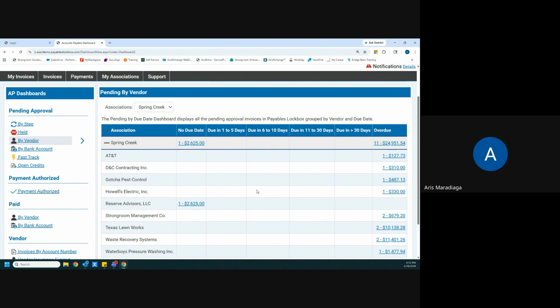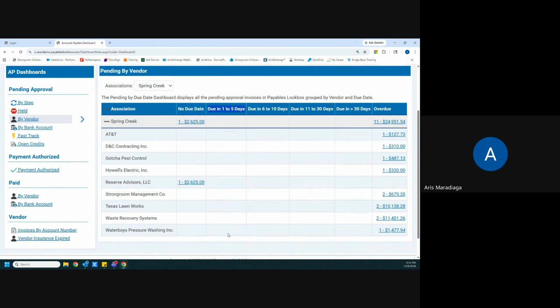Especially what's important here when it comes to just reviewing your invoices, if you notice the different column headers, it breaks it down to when they're going to come due. So if I had an invoice that was going to be due between 1 and 5 days, then I want to make sure that it's approved by me or others as soon as possible to make sure that that invoice is paid on time to the vendor. Again, you could see 6 to 10 days, 11 to 30 days, due greater than 30 days, and then if you have any overdue invoices, it's going to identify them here on the far right.